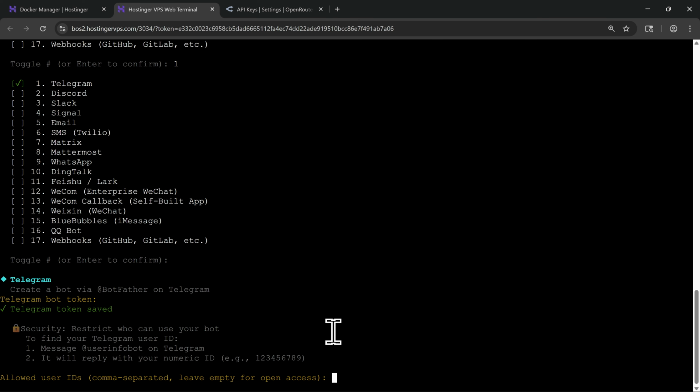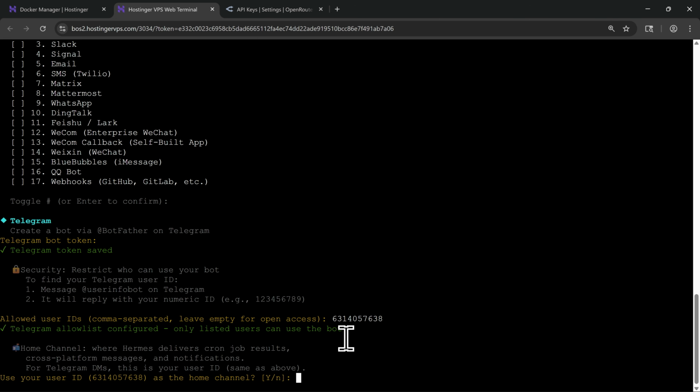Paste in that user ID right here, and press Enter. The next thing it'll ask you is if you want to use your user ID as the home channel for your Hermes agent. This is where Hermes will deliver cron job results, cross-platform messages, and notifications. I'll press Y on my keyboard, and press Enter.